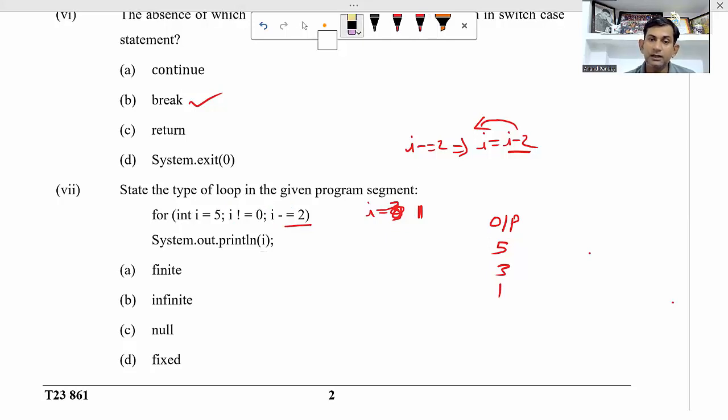Okay. Then I equal to I minus 2. Now the value of I is 1, so I equal to I minus 2 means 1 minus 2 will be minus 1. So now the value of I will be minus 1. Now this condition is true.